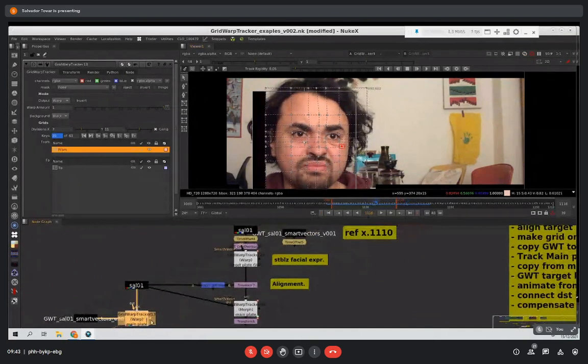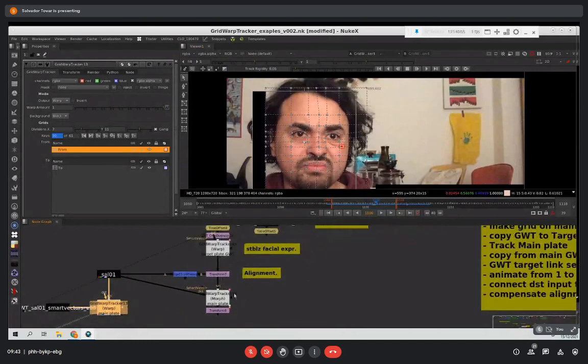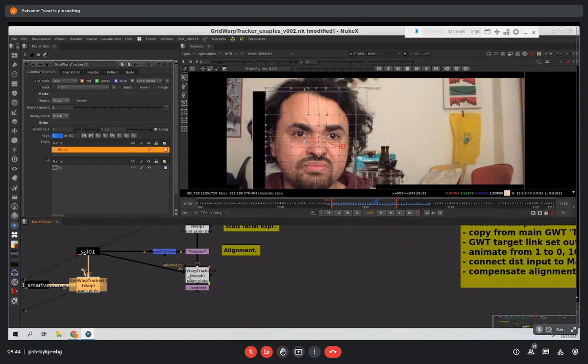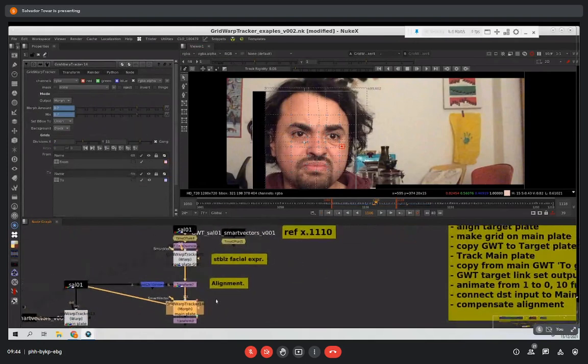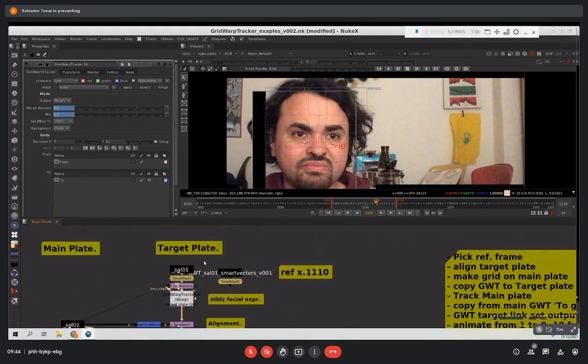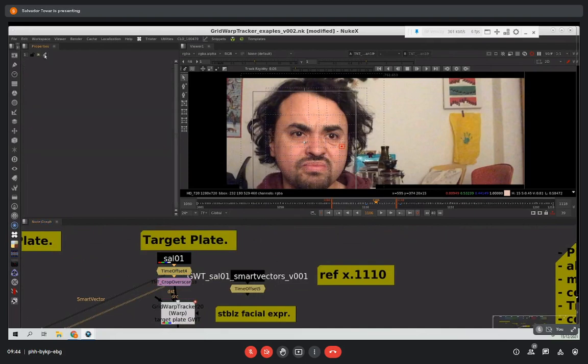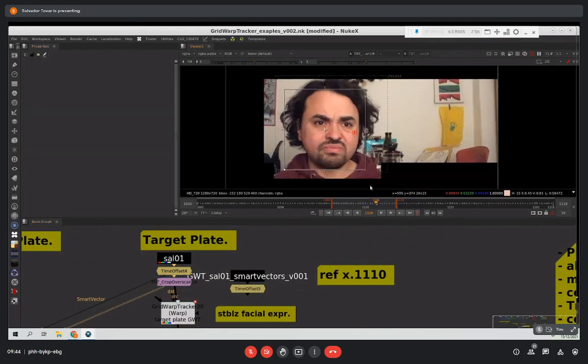Then we copy this grid warp to our destination or target place, which is copied here. We will be using that later. From that point, we don't necessarily need to keep this connected to the smart vectors; we can just leave it disconnected. Now we have our target plate, which is this one here. We can place a crop to optimize our time performance.